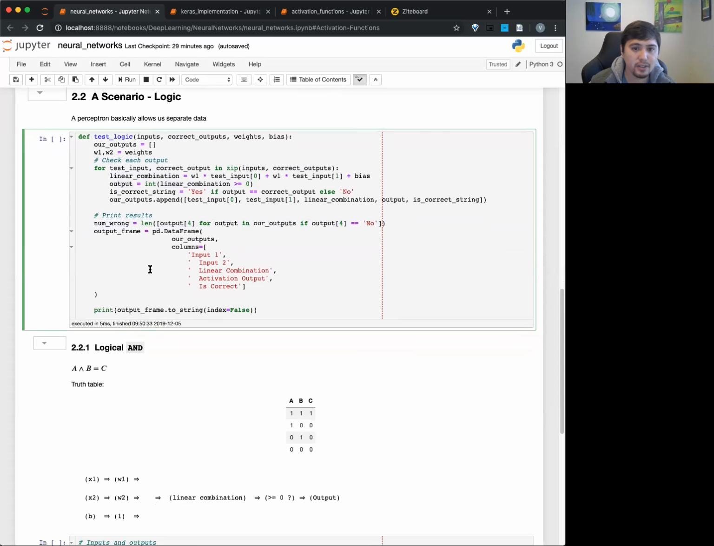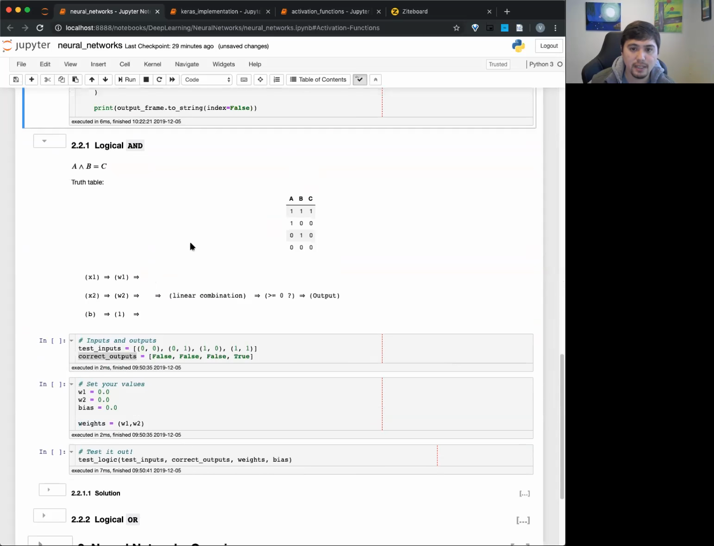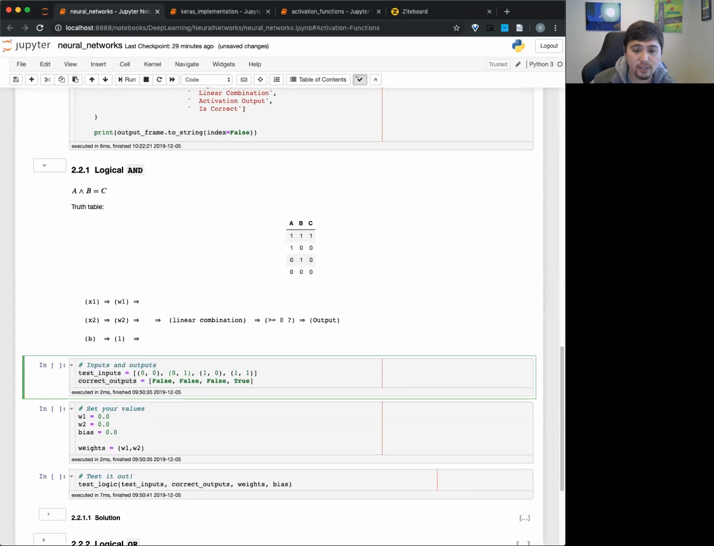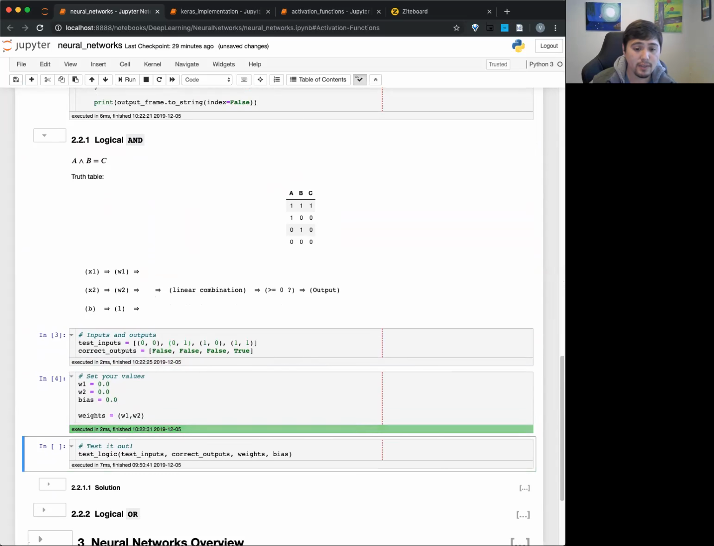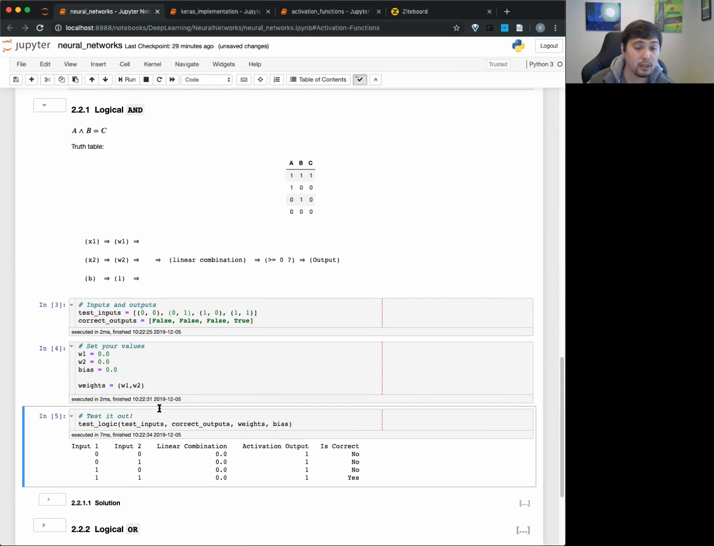So just to show you a little bit what this looks like, versus me just telling you, let's say we just set our values to 0, 0, and 0. Really unexciting kind of stuff, right? So I'm going to run this and test it out. We're going to see if it actually makes the correct prediction.